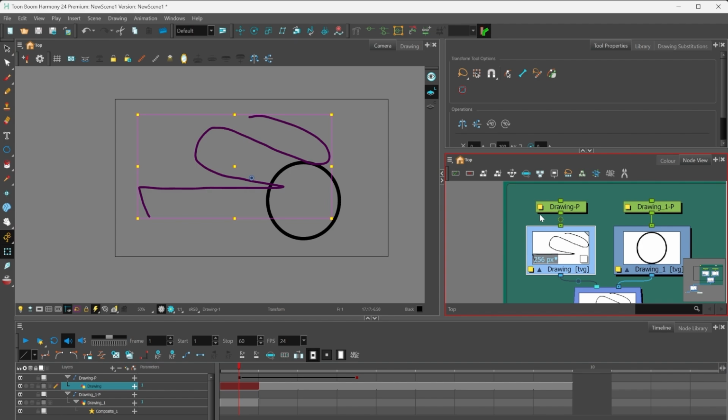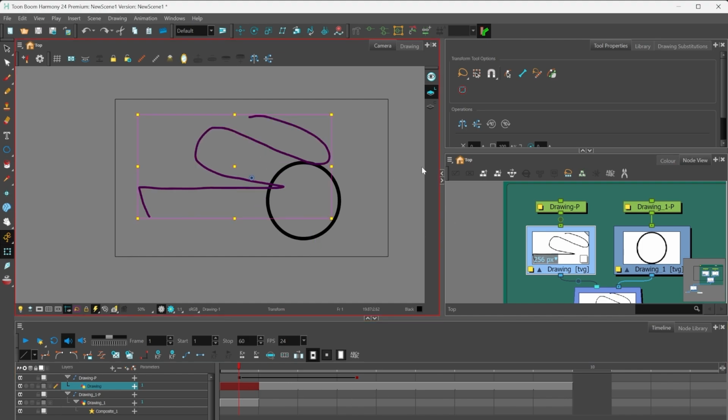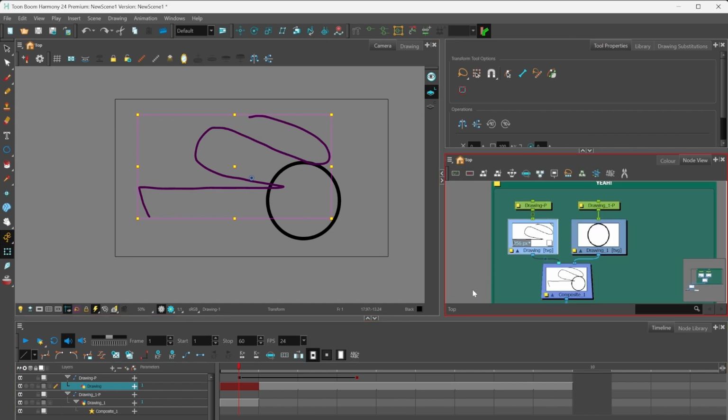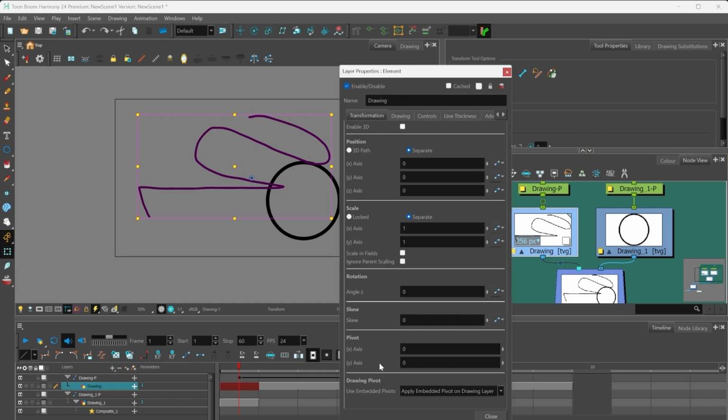There's a few other things that we want to do in the node view to make sure that we can never accidentally put a keyframe on a drawing layer, because that is such a pain to try and fix later on, and we just want to avoid that at all costs. The way that we do that is that you can go into the node view and click this little yellow box and go down to drawing pivot, and instead of having it as apply embedded pivot on drawing layer, click the little drop down and do apply embedded pivot on parent peg.